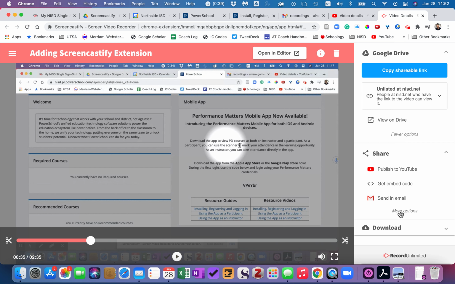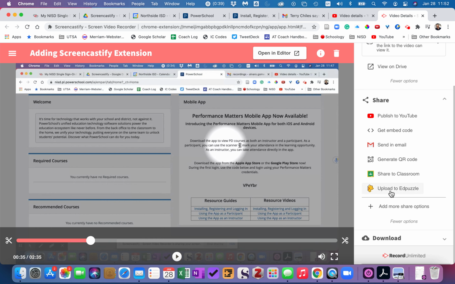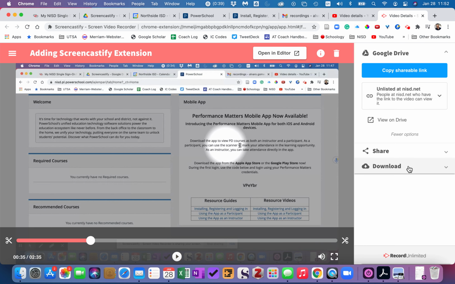And then down here where it says more options, if you're using Edpuzzle, you can upload the video automatically to Edpuzzle and then add the questions in there. If kids were there and you were using QR codes and they knew how to do that, you could do that. You could share it here, but we don't use Google Classroom anymore, so that's kind of pointless. And then what else? You can actually even just download the MP4. So if you wanted to download the file onto your computer and then upload it somewhere else, you can do that. And if you wanted to make an animated GIF, you could even do that too.